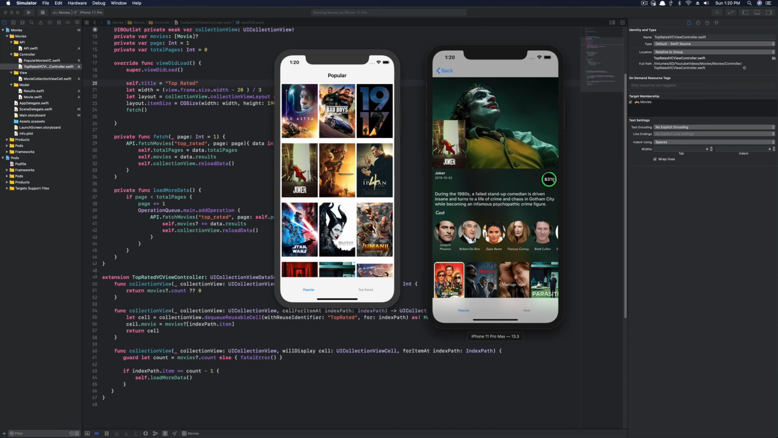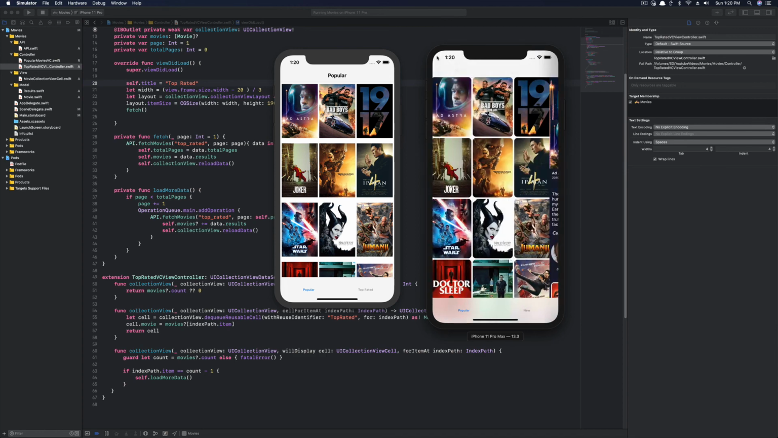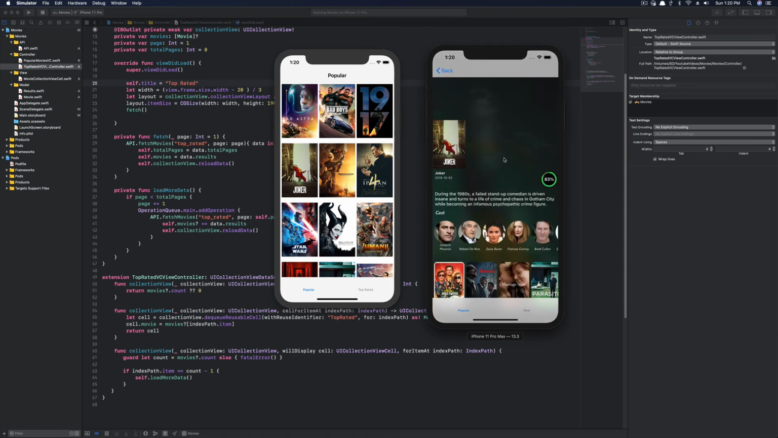The color is yellow here on the Joker, 83% is green. So if you're 60 or above percent, you should be green. If you're less than 60%, it's yellow. It's just saying how the popularity is. Anyways, so let's go back here.